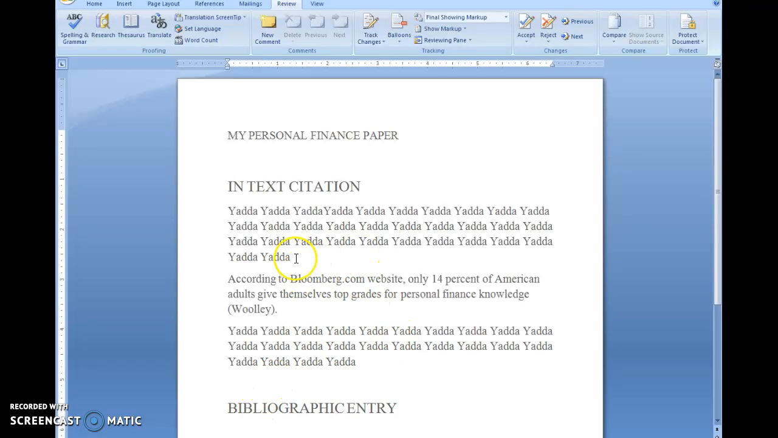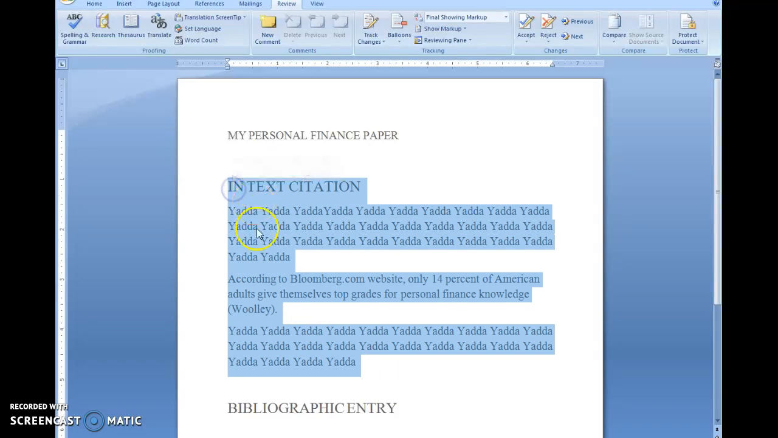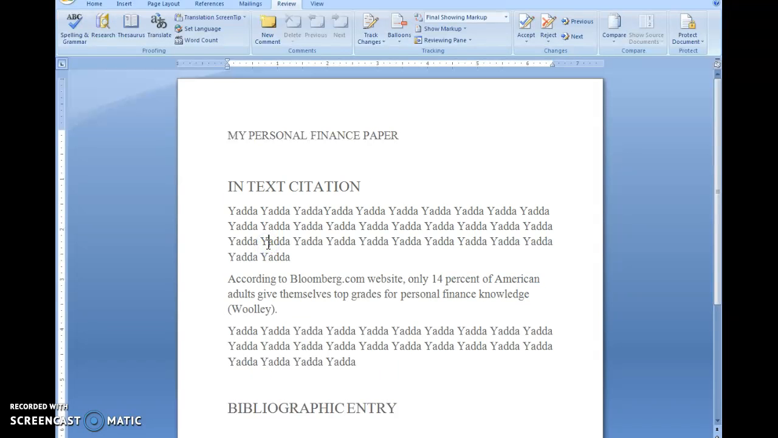So let's pretend for a minute this little blob of text is an essay or a paper that I've written, and it could be a paper about personal finance. And I hope this isn't too silly, but this little line right here, this little fact, this little blurb, I've gotten off the internet.